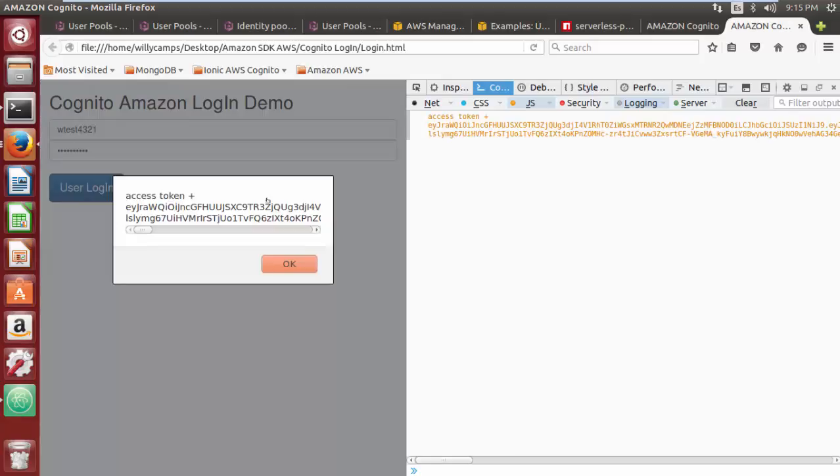And we will get an access token. So with the access token, we can easily log in into our application. So this means that we are having connection with the user pools in Cognito.